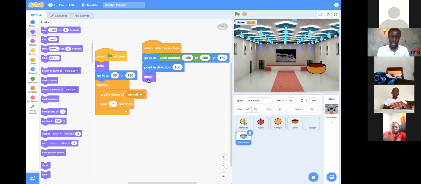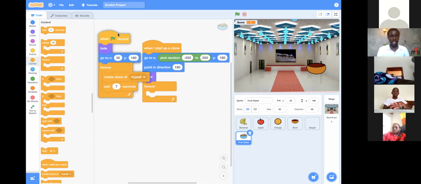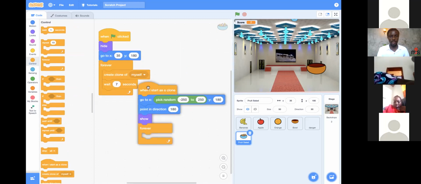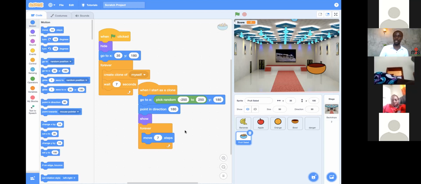So after showing, I go to control. Now I need it to start moving forever. So I first bring the forever block from control and put it here. You can always drag your blocks anywhere in order to be organized. So let me just put it down here. Inside forever, I go to motion, then I move 10 steps, or maybe 7 steps, whichever speed you want.